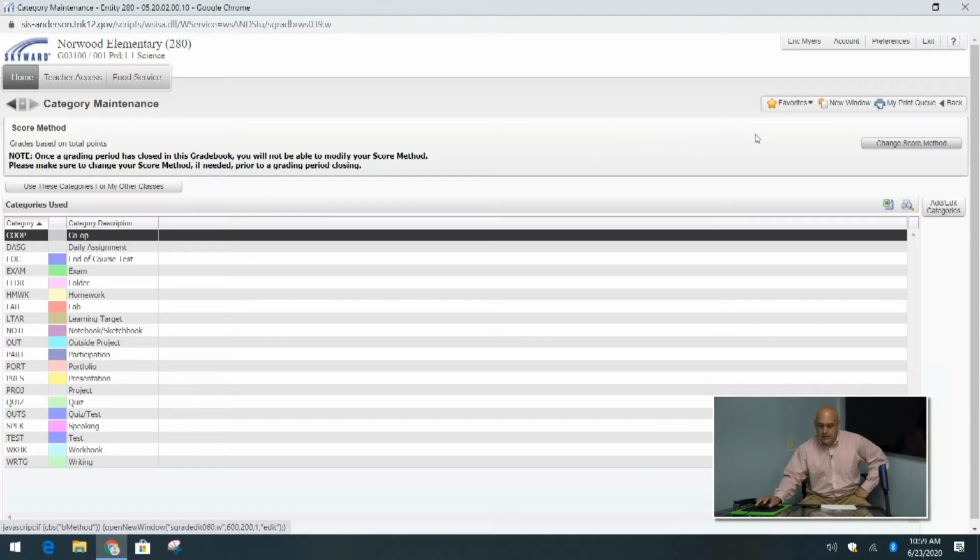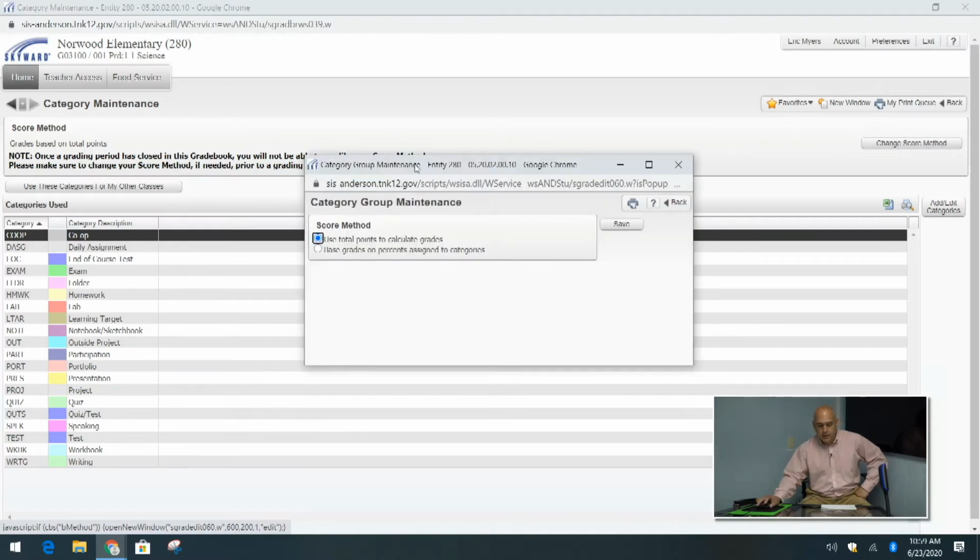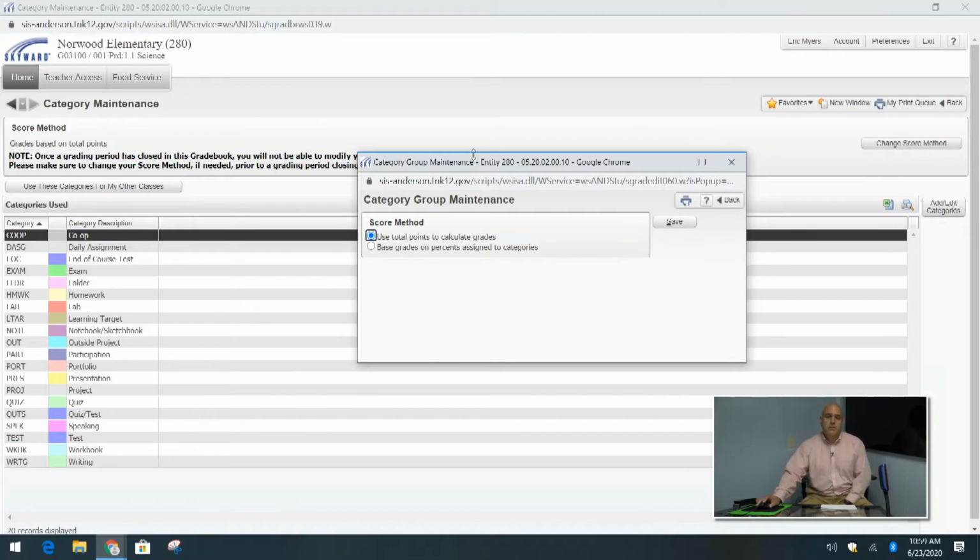Now if we choose to change our grading system, which I'm going to do right now, I go to the upper right of my screen and choose Change Scoring Method. I want you to notice that changing the scoring method can only happen before an assignment is given. Once an assignment is given and you record grades for it, you are locked in to the grading system and grading type you've already chosen.